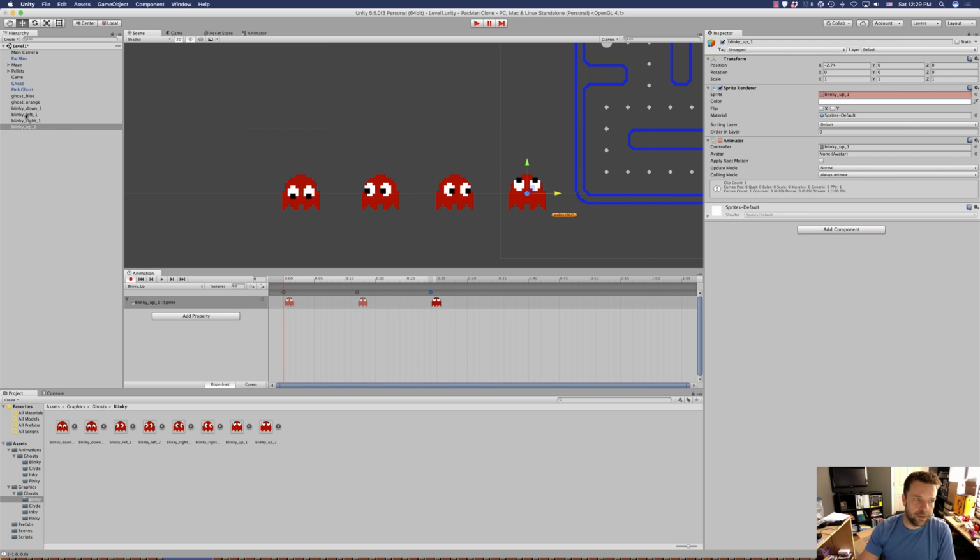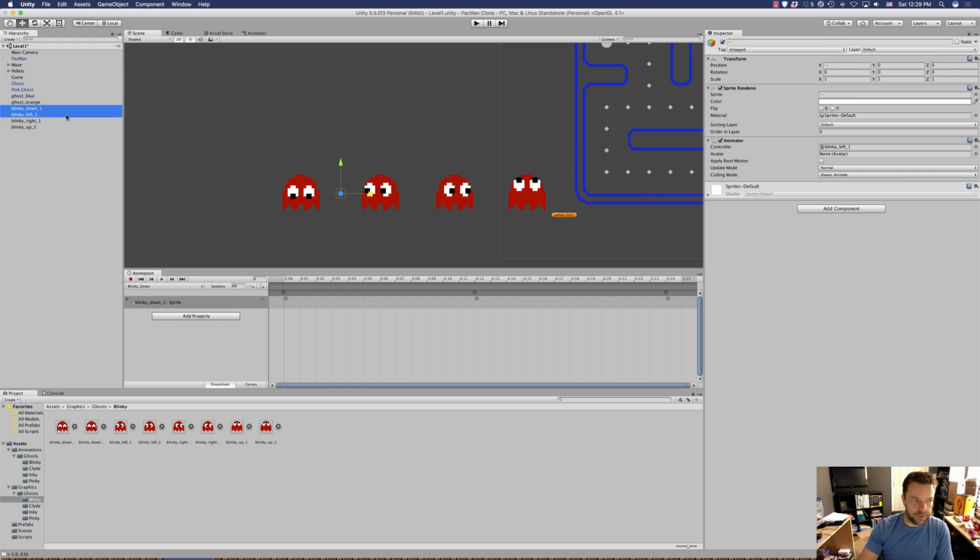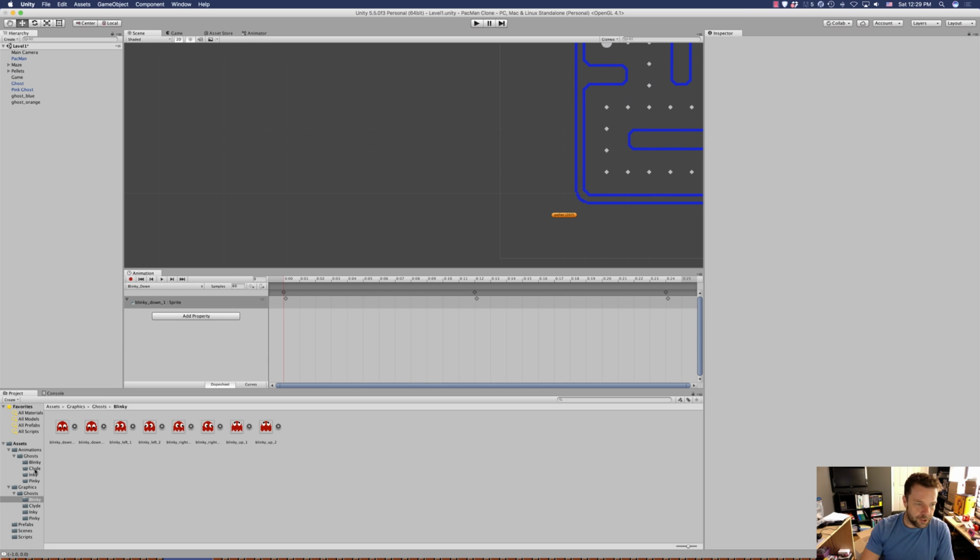Alright, so now that we've got all the Blinky animations created, all we have to do is delete these from the hierarchy because we don't want the animations there. So we'll delete them. If we go into our ghosts folder now, into Blinky, we'll see that all these animator controllers and all these animations are created.